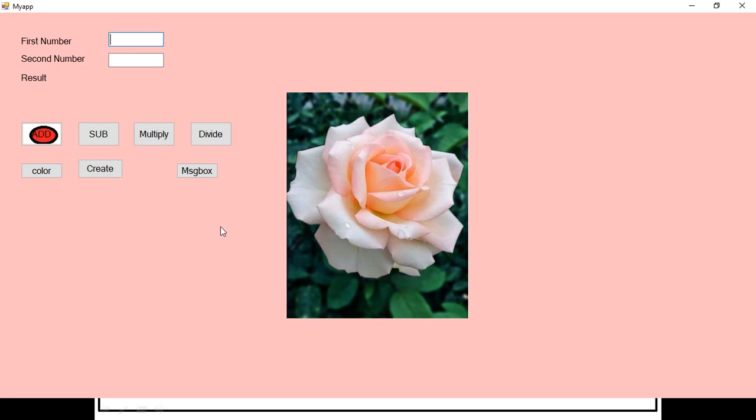Okay friends, so this is all about the addition of two numbers, multiplication, subtraction, and division, and creation of a new button at runtime. You can also have three text boxes for your first name, middle name, and last name, and on the button click you can display your full name. Okay, hope you have understood everything.